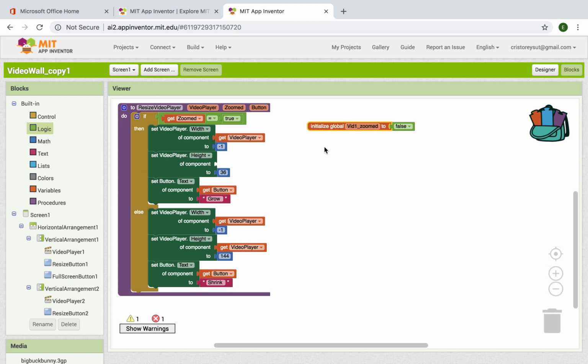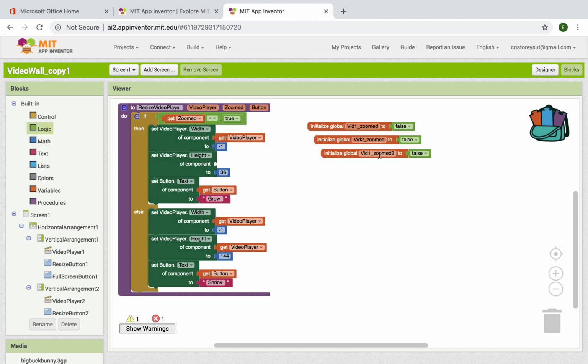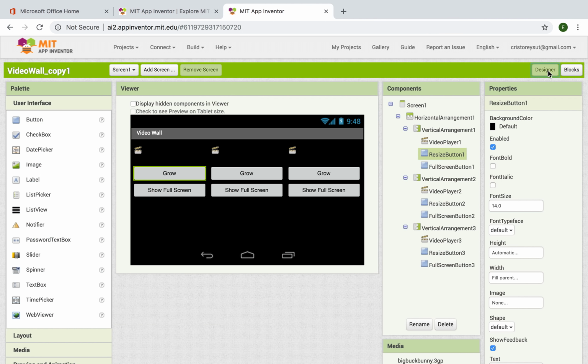I need to do it for video 2, so I'm just copy and pasting here. And I need to do it again for video 3, and it actually put zoom 2 there, so I need to come here and make sure this says video 2 zoomed. And this one is going to say video 3 zoomed. So these variables are going to help me code each individual video player. So the behavior I'm coding right now is for this to either grow or shrink when I touch my resize button, which is my grow button.